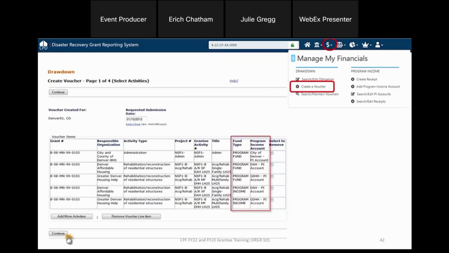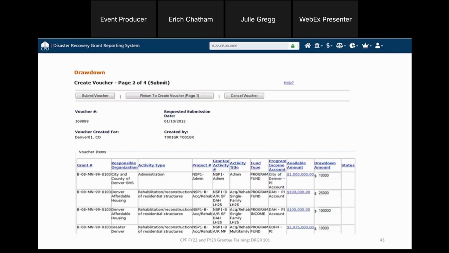Once the funds are obligated, you'll be ready to create the voucher. Again, in the Manage My Financials module, in the Drawdown submenu, you'll create a voucher. The first screen is you'll select the activities to create a voucher for. You can do many at once, and you'll have multiple line items in the voucher, and all the money can transfer at once, or you can do individual activities. So you'll select the activities that you want to add, and then hit continue.